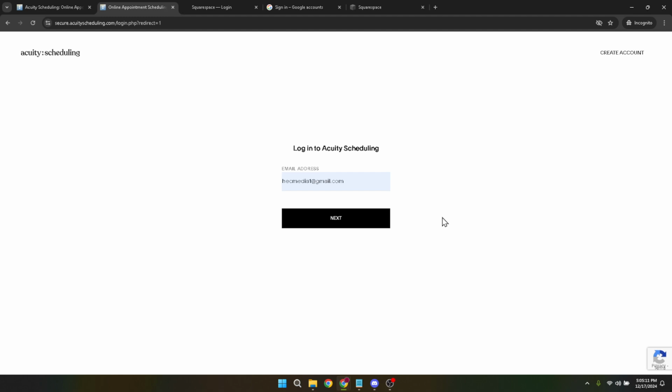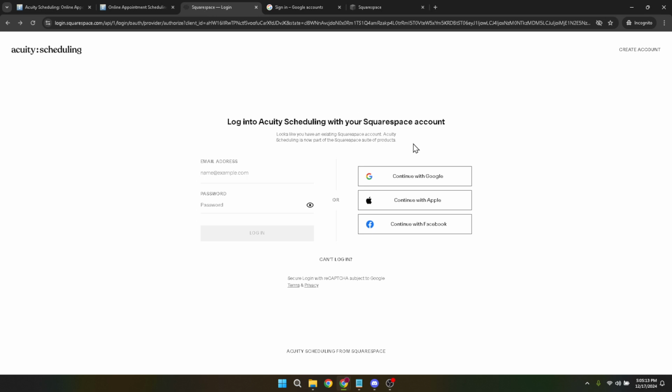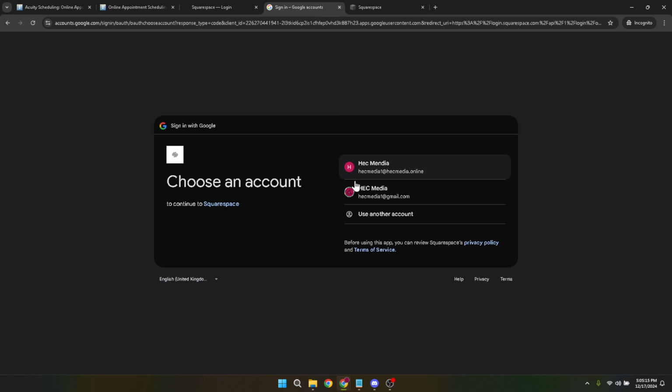Once you've clicked on Continue with Google, a list of your Google accounts will appear. Choose the Google account you've linked with your Acuity account. This action grants Acuity permission to use your Google account for login purposes, making future logins faster and more secure.